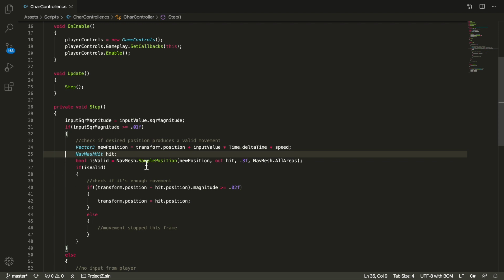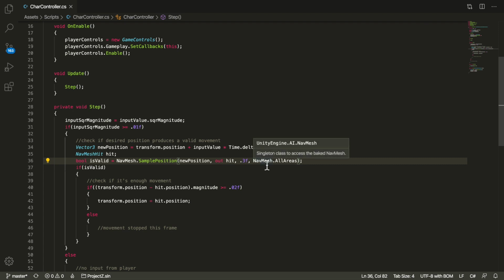And then I call this static function from the navMesh class, which is called sample position. Now, sample position takes a few parameters. The first one is the position that I want to sample, so my step. Then it has an out parameter which will contain the results of this calculation. And then this is the maximum distance. You can decide this number however you want. And then this is a mask to decide which navmesh layers, if you want, to use. And I'm using all of them.